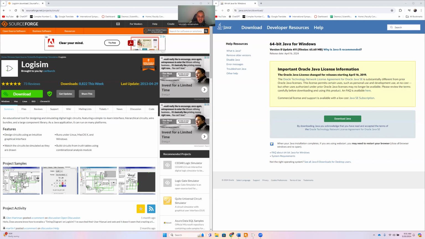So how do we use Logisim? First you want to install it. As you see on the screen here, this is Logisim. I'm going to leave this link in the description. You can also search for Logisim and the main website will appear. Then you can download and install it. To install it, you need Java version 8 or higher, so you also need to install Java. It's very simple, like 10 seconds, and I'm also going to leave this link in the description.